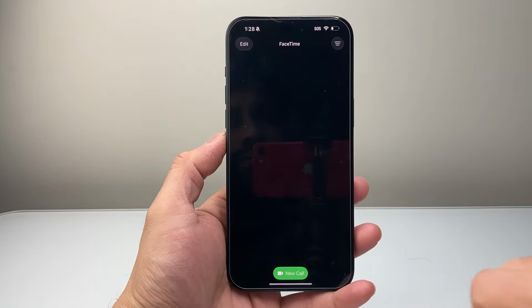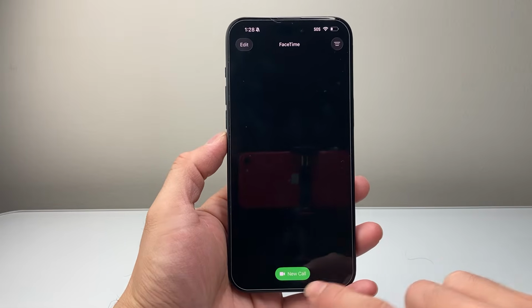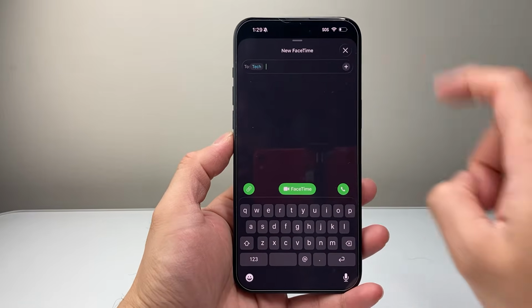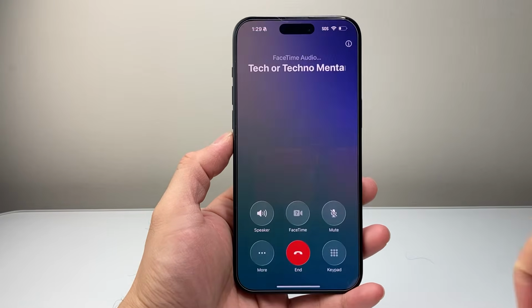So let's go ahead and start by opening up our FaceTime app. And here I'm going to start a call. So I'm going to click on New Call and then begin a call with someone. So let's go ahead and start a FaceTime call.